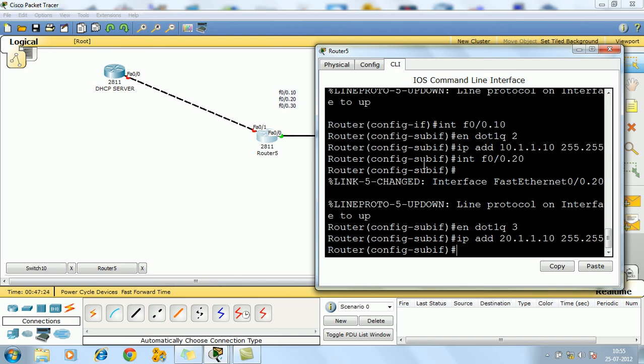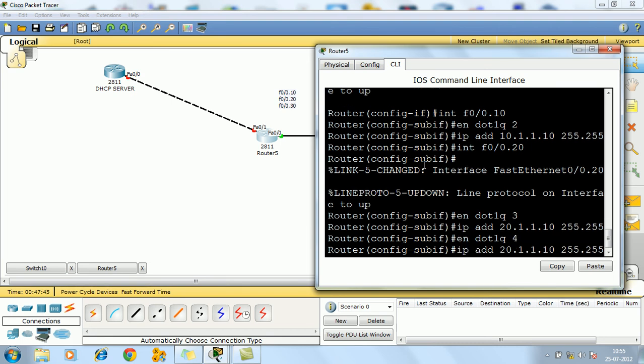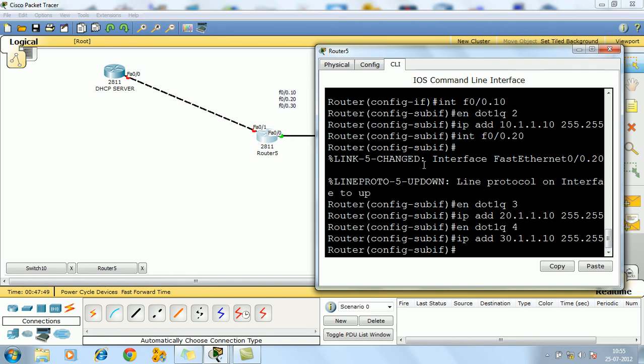Okay, for a particular VLAN, if you are creating a gateway of 20, you have to create a DHCP pool of 20 network only. If you are creating a gateway for VLAN 2 and the pool is some 40 network, it will not come. Your default gateway should match if the DHCP server is in some other place. Dot1Q, this is for 30. Okay, now it is done.